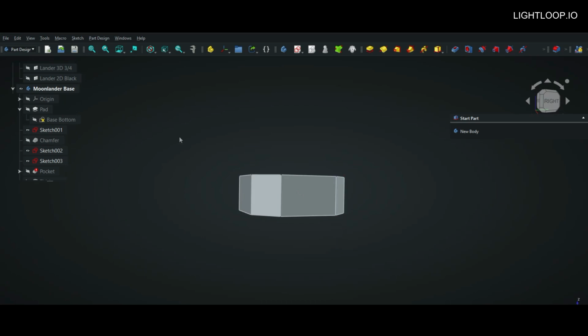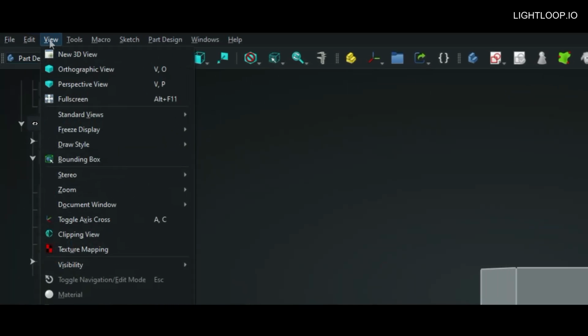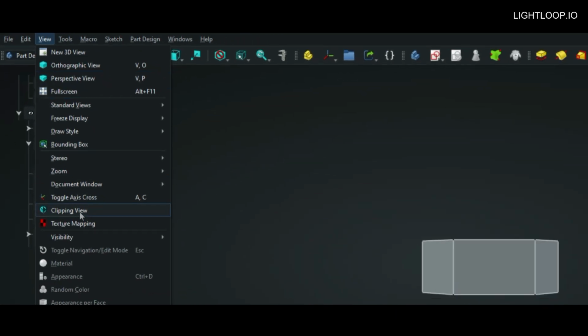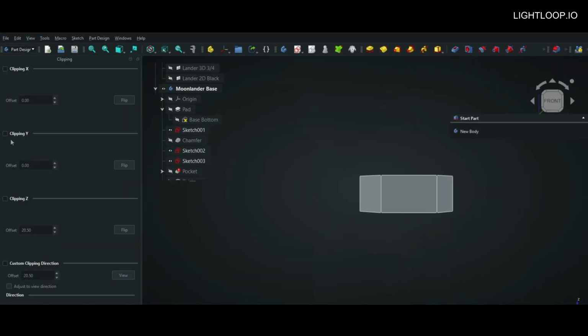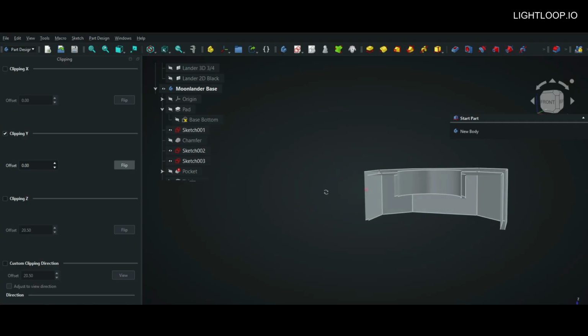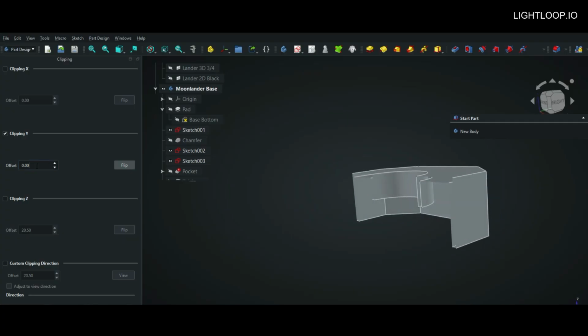Now, rather than guessing, you can just cut away at a section of the model and inspect the interior directly. So to try it, press 1 on your keyboard to switch to the front view and then click on View, Clipping, and then activate Clipping Y. Now you'll immediately be able to see inside your object. Now from here, you can rotate around your object and even toggle these other clipping tools on or off to see the inside from different angles. You can also control how much of the model gets clipped by adjusting the values in the clipping panel right here.